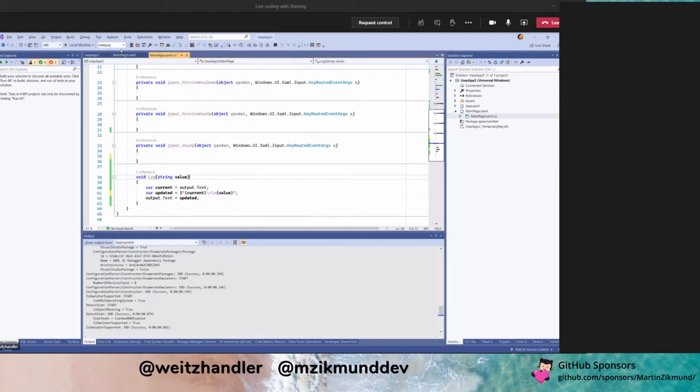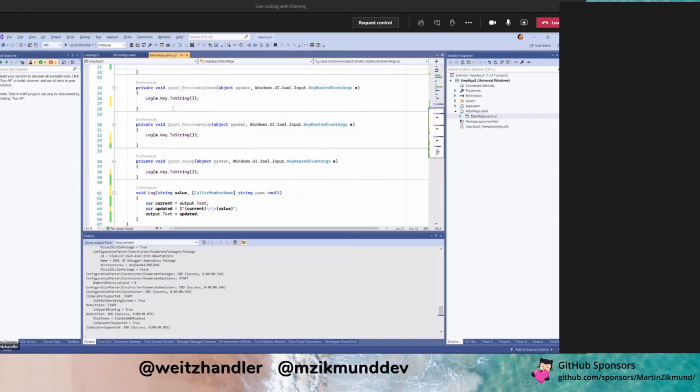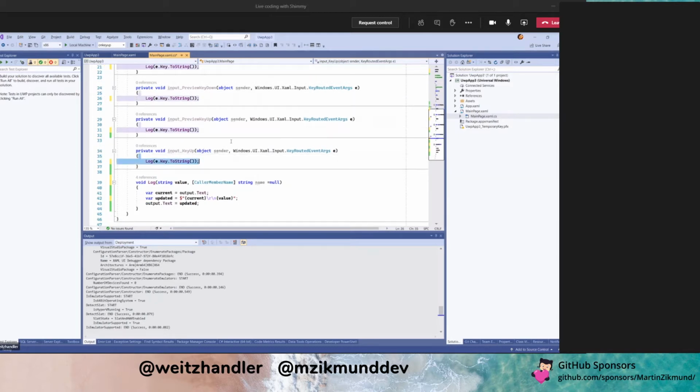Actually. Yeah. Log e.key. Sounds good. Why is it complaining? ToString. Yeah, because probably it's not a key. Yeah. And the same thing everywhere. That's nice. That makes it easier, if it works, yeah.